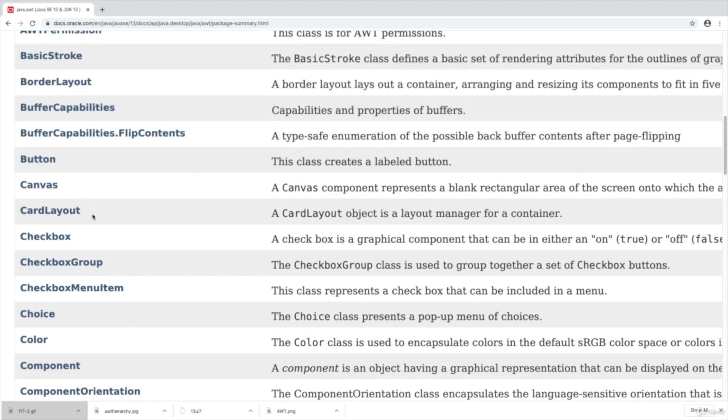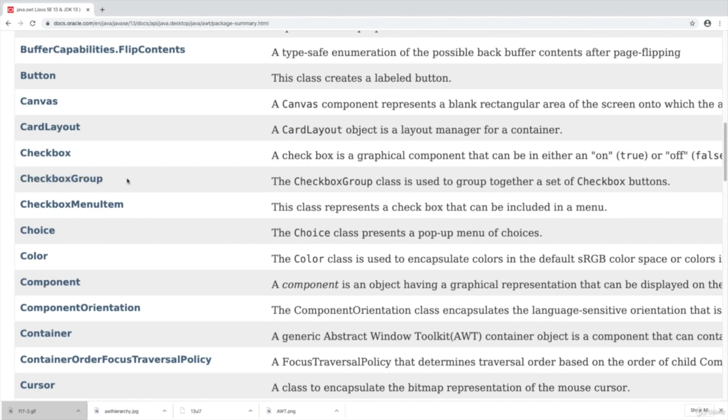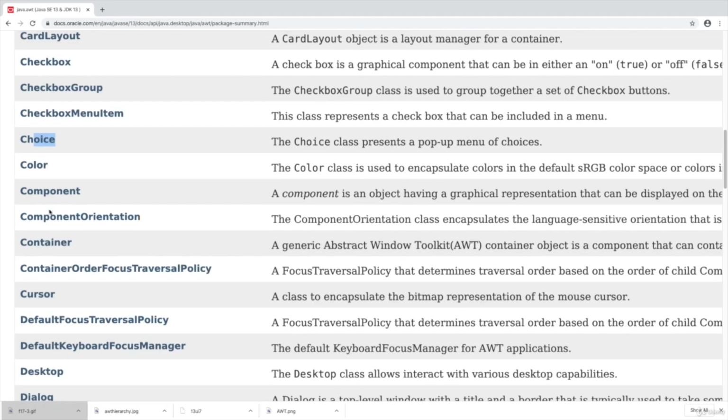Checkbox, card layout is there. Checkbox group, you can group the checkboxes together so that only one can be selected. Checkbox menu item, this is for menu. Choice, this is a drop down. Color, you can set the color. So for color also there are classes in Java. Component, this is the parent of all the classes.